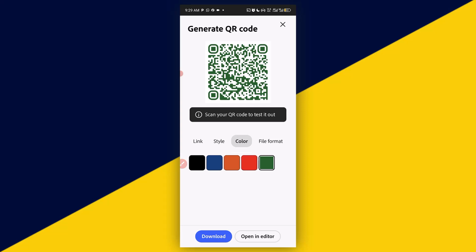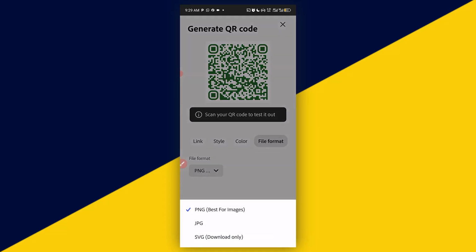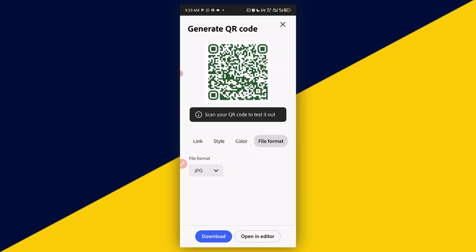Then we can as well go to file format right here, what type of file format you want before you proceed to download. Click on here and then you have JPEG, you have PNG, and you have SVG. Everything depends on you. I'm going to switch to JPEG right here. The next thing we want to do is go ahead and click on download right here. Export succeeded. It's that simple.